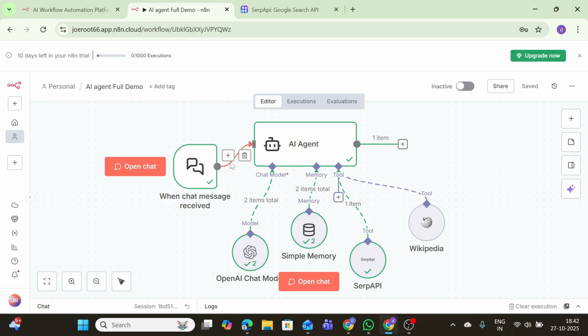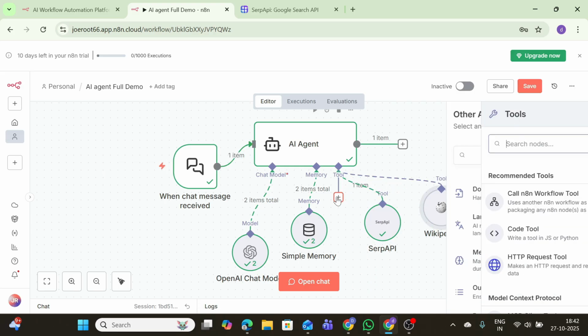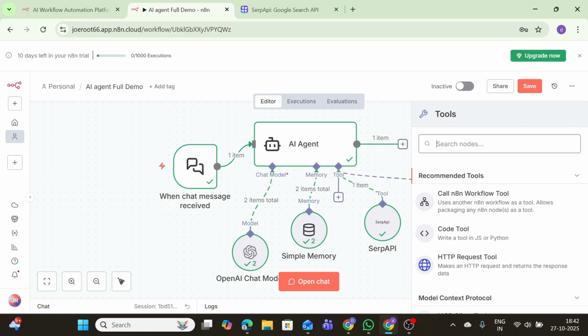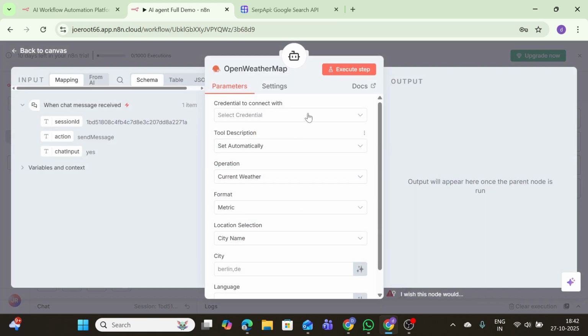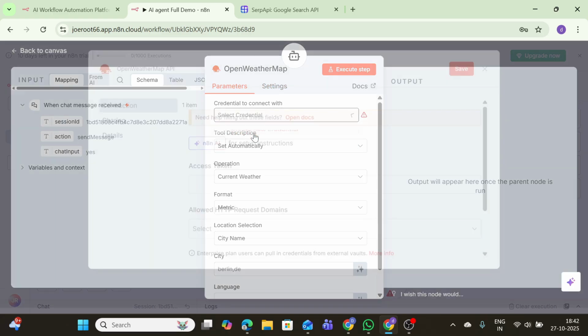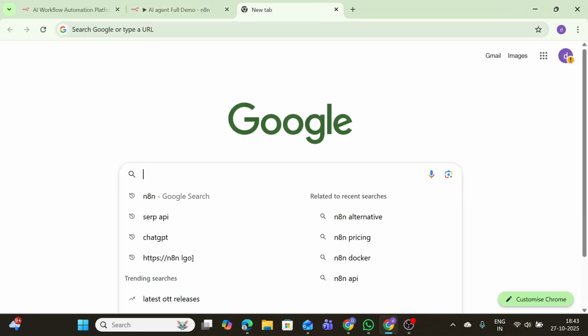have created. Now what we are going to do, we are going to add another tool. You can manage and organize your workflow as you wish, based on how neat and clear you want it. Now here again, as I have to view something without login, for that we are going to use the Open Weather Map. Here I will select my credential. For that I will create a new account here.